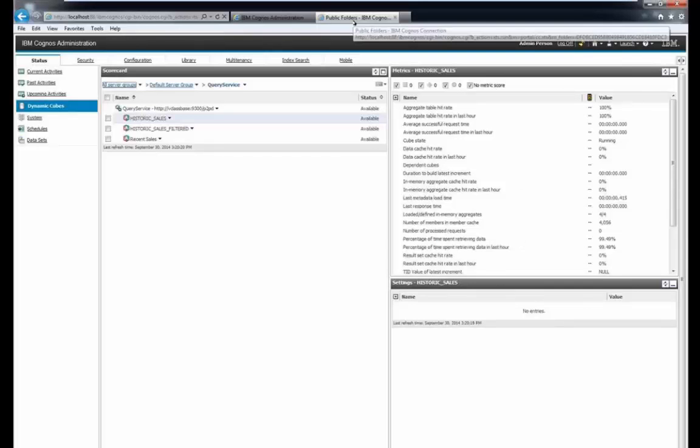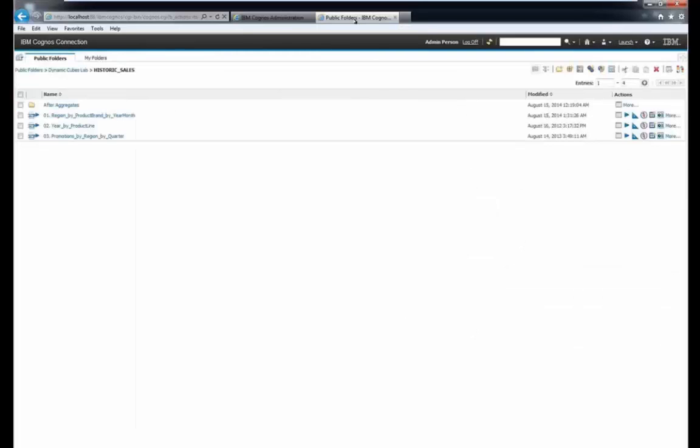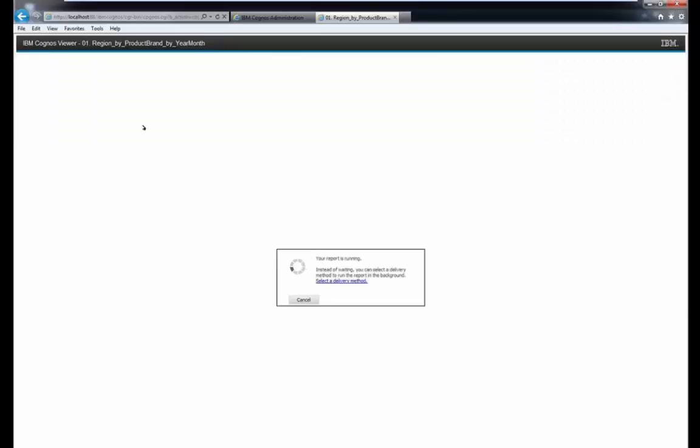Okay, so I think in last year's lab, what we ended up doing then was running these reports and showing that, yay, look, it's an in-memory aggregate hit and all that. So let me just do that real quick here. We'll run this first report here. So we will rerun the original workload reports here.